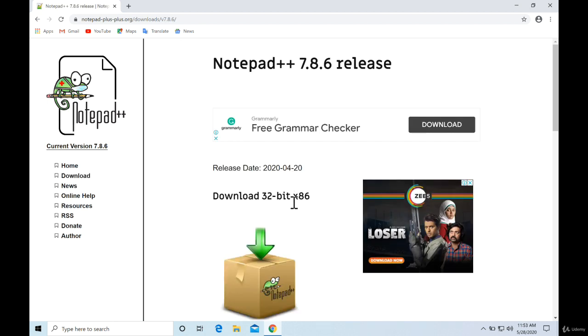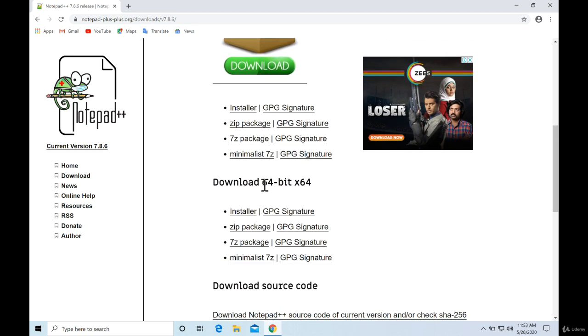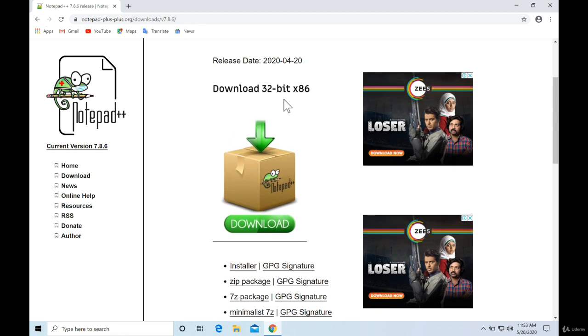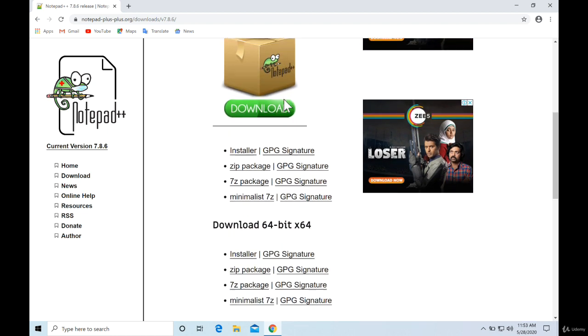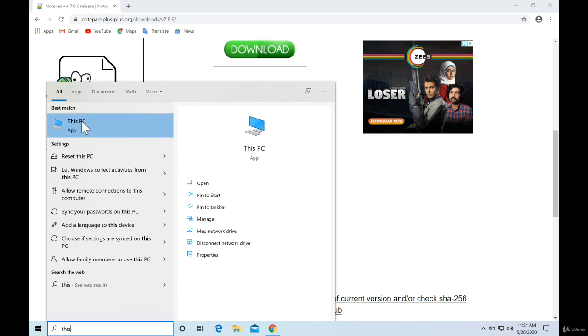Now here there are two versions available. One is for 32-bit operating system. The other one, if you scroll down, you will find the one for 64-bit operating system. You may be familiar that Windows has 64-bit and 32-bit versions, so you can install any version of Windows. Whatever the version of Windows you have on your machine, you can download that version of Notepad++. So how to check what is the version available on my machine? You can go to Start menu, type this PC. So here on the right hand side you can find properties of this PC.